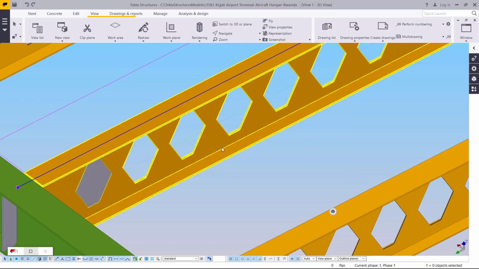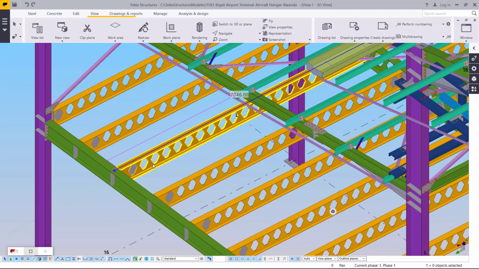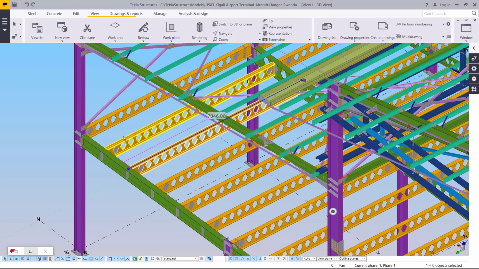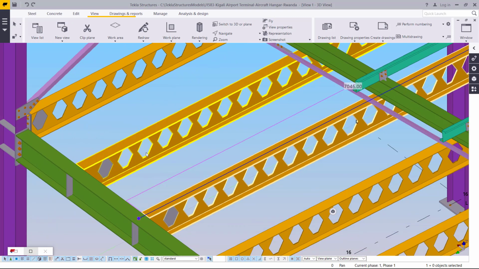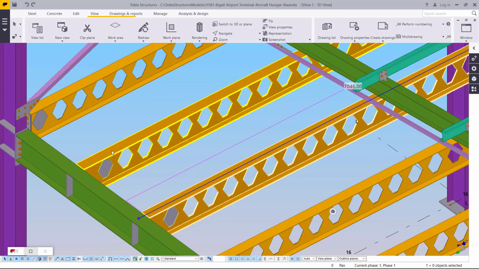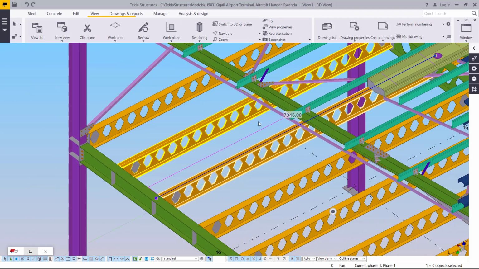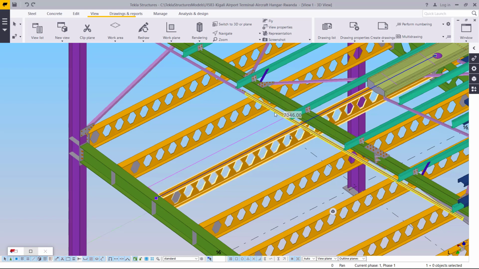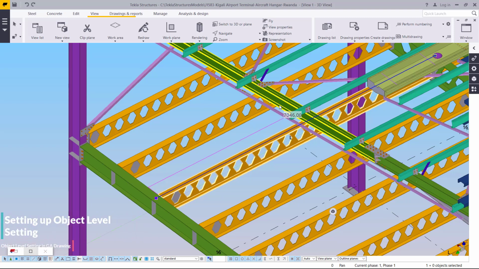Now, once we generate the drawing from here, we don't want to represent the whole profile of this particular beam on the drawing. Maybe we want just a line that passes across and a small profile of a secondary beam indicated maybe in the middle. It's all about how you want to customize your drawing. Now, we want to customize the object level setting on our drawing, so we'll switch back to the drawing list.